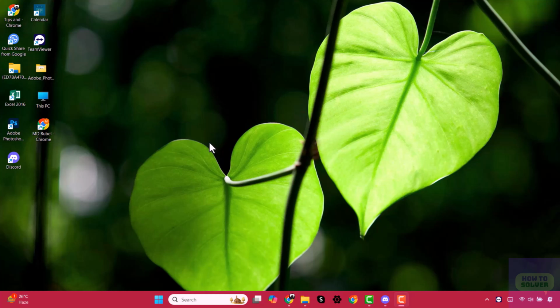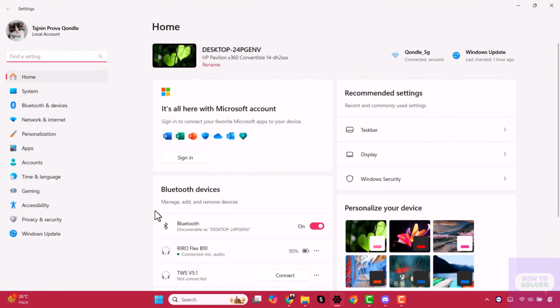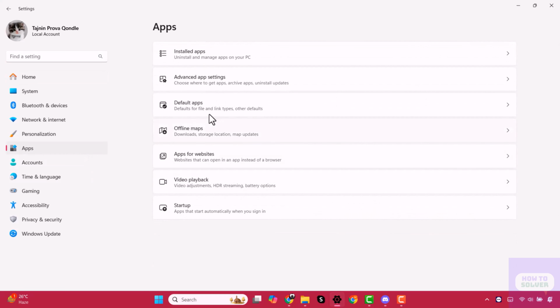So, let's go. For this, you have to open your laptop settings. Now here you'll find apps, press on it. Now here you can see installed apps. Go for it.